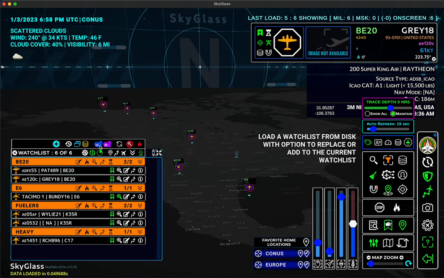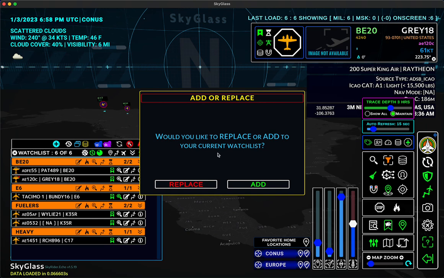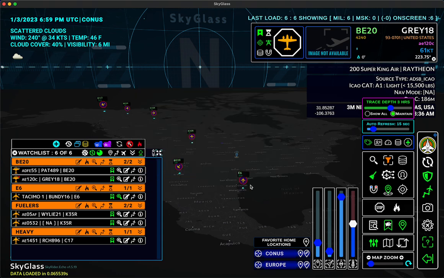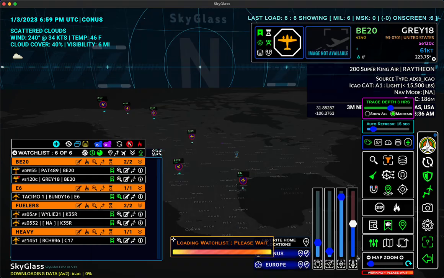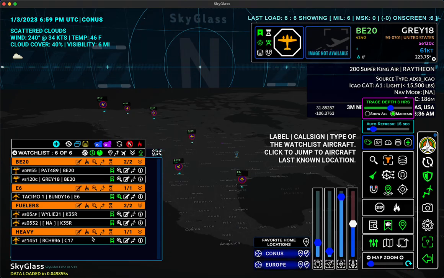So if you wanted to import a watch list that was shared to you, you can use that button here. And then we've got a couple different options. We can replace it, meaning everything that's in your current watch list will be gone and it'll be replaced by the new watch list, or you can simply add it to the list. If you get stuck here, we can just say add, and then when this button opens up, you can just say cancel, and this is how you get out of that import process.